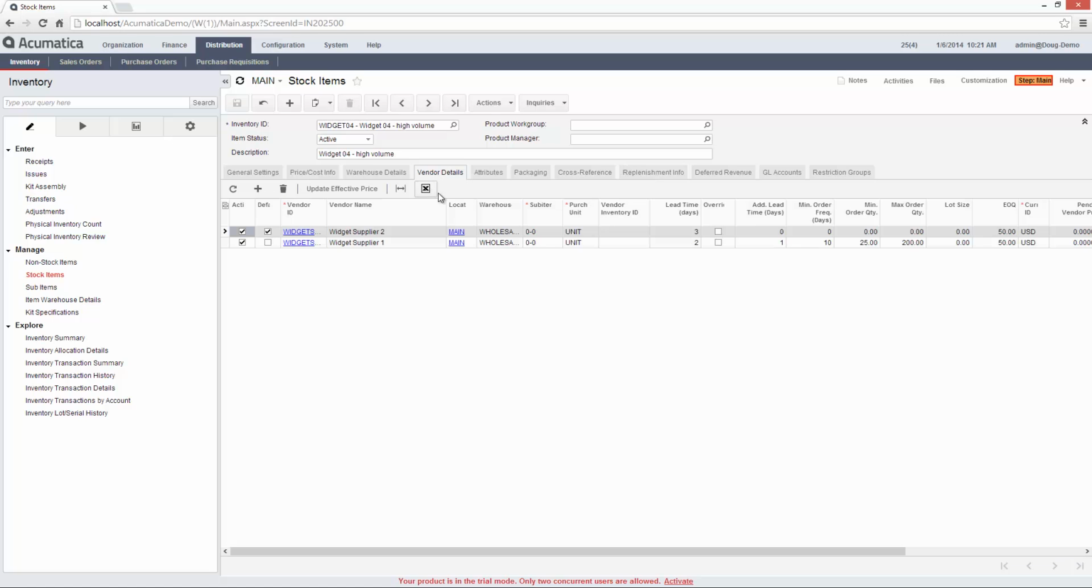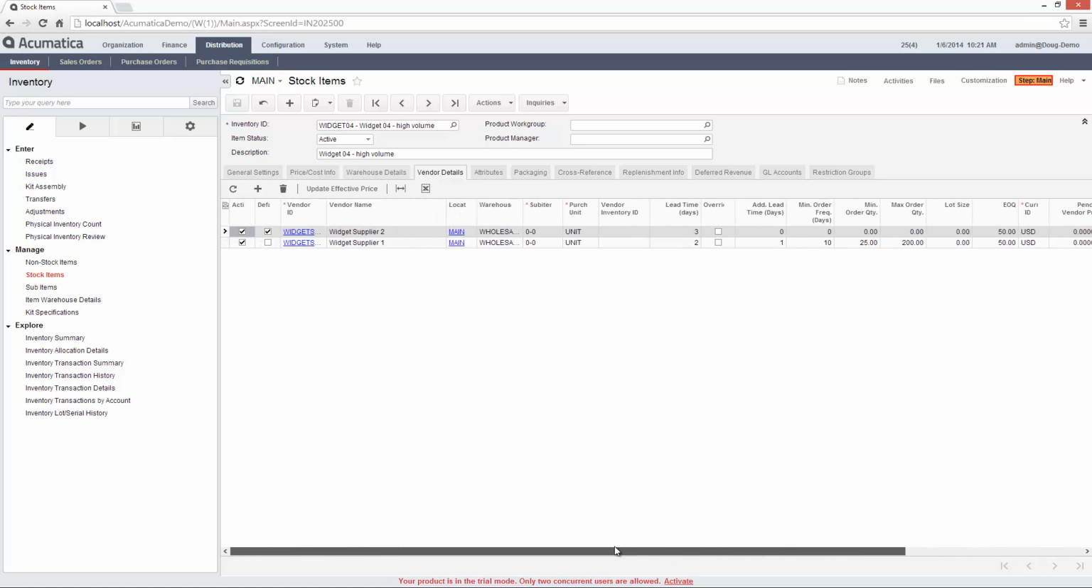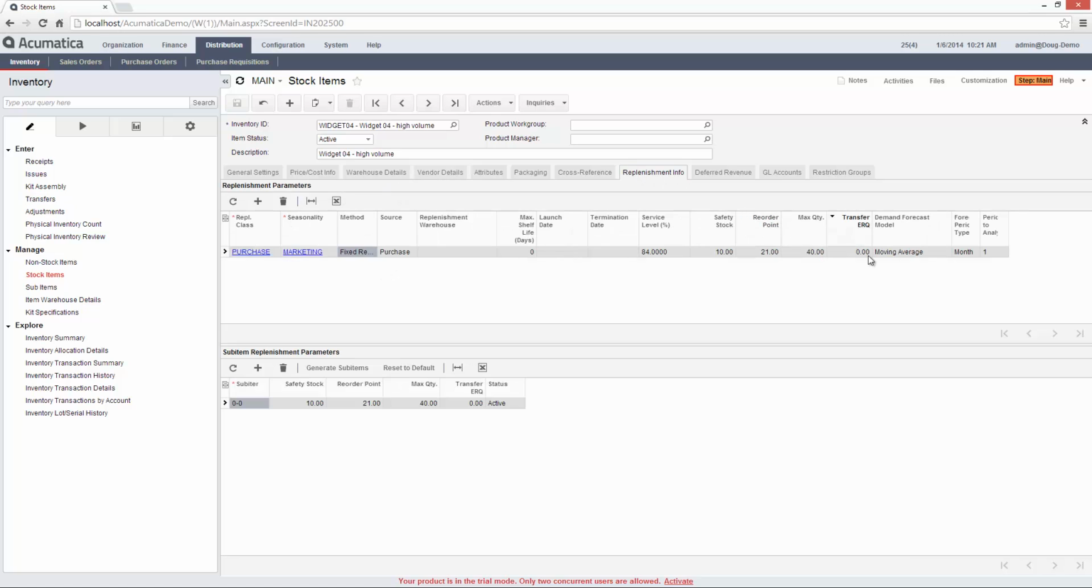By switching to the Vendor Details tab, I can enter or change the reorder settings associated with a vendor and select a preferred vendor. To simplify management of this process, Acumatica includes demand planning algorithms to recommend changes based on past sales.